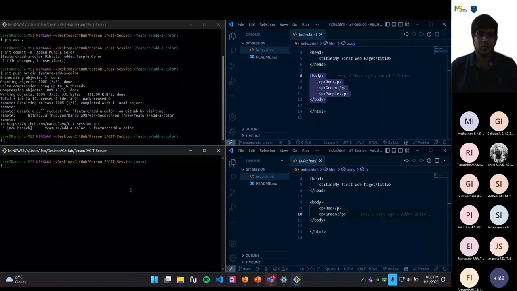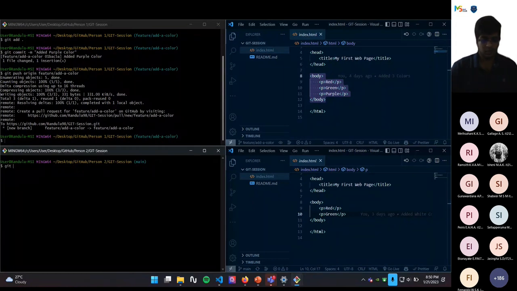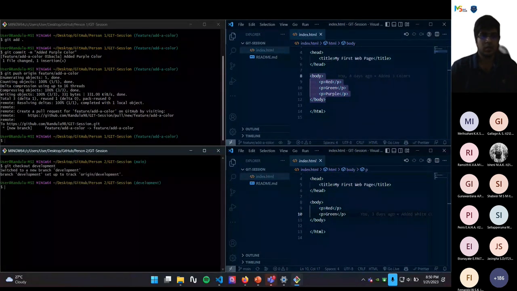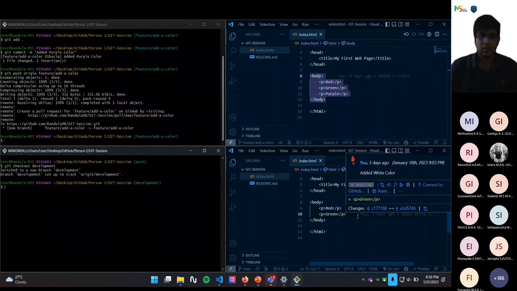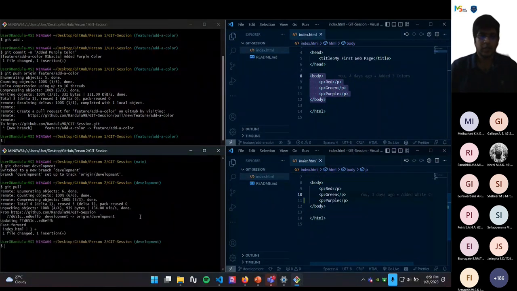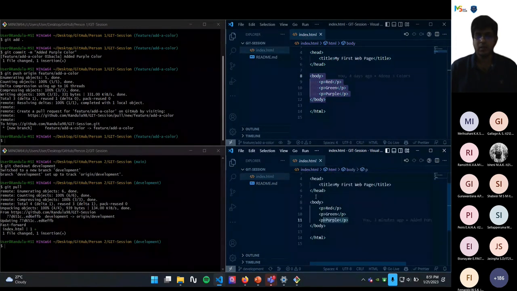So in here, I also need to select the development branch. Check out development, and after that, I need to fetch my local development branch with my remote development branch. For that, the command would be git pull, and as you can see, after the fetching process is done, the local repository branch is updated as the remote development branch.